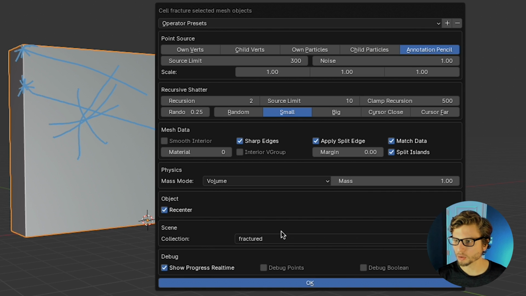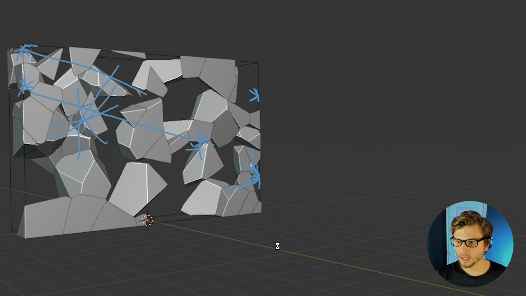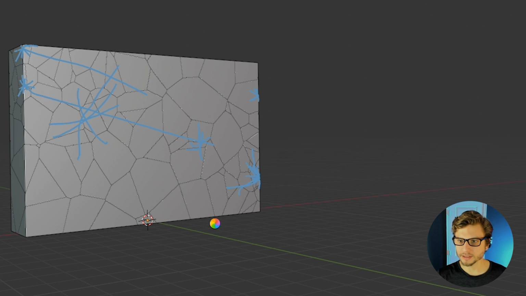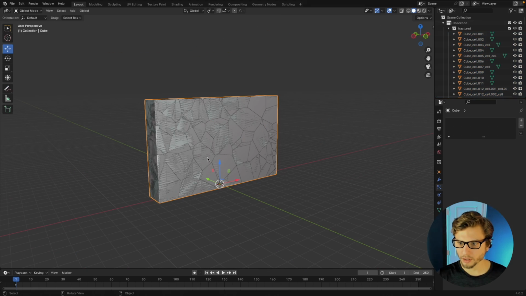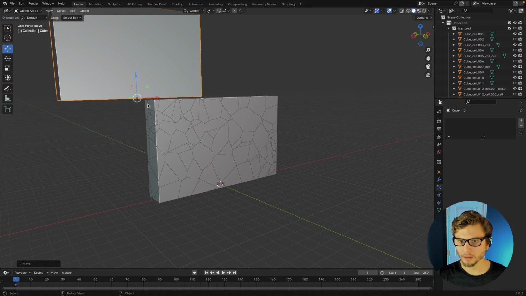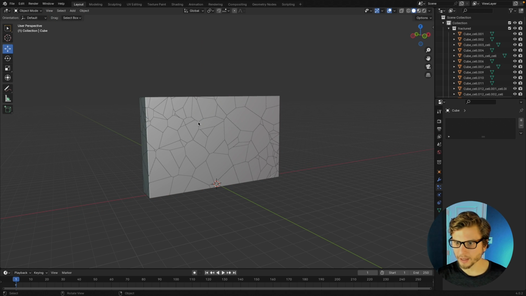All right, our settings are the way we want. Let's go ahead and hit OK, and hopefully the add-on does its thing and doesn't take too long. And you can see it's trying its best to find those points of intersection and fracture it up right there. And it worked pretty well. Our initial object, so you see, there it is right there. I'll just hide that.